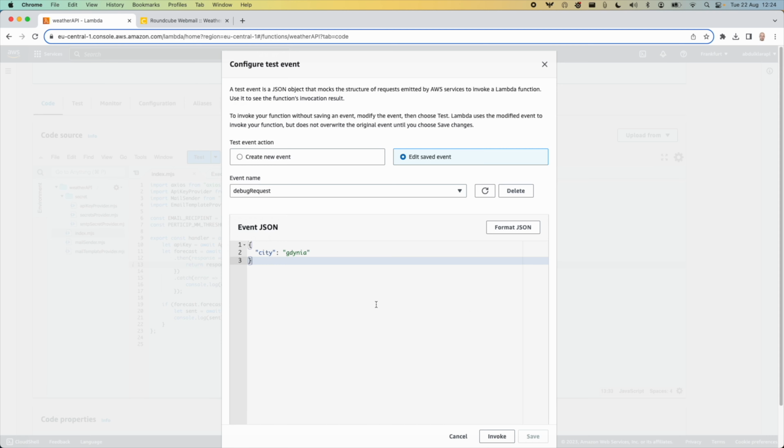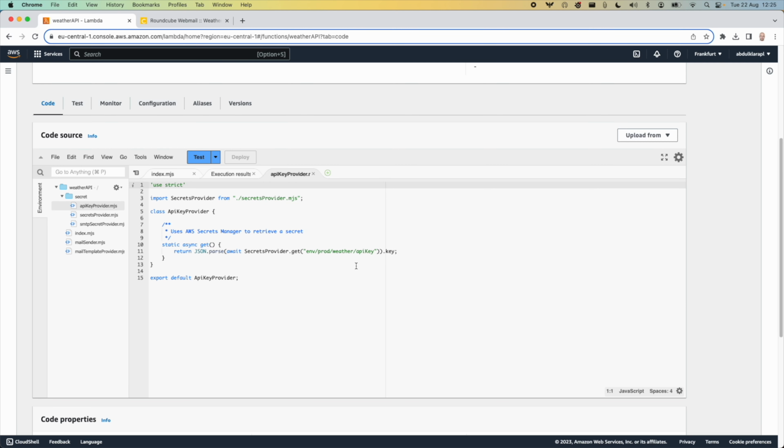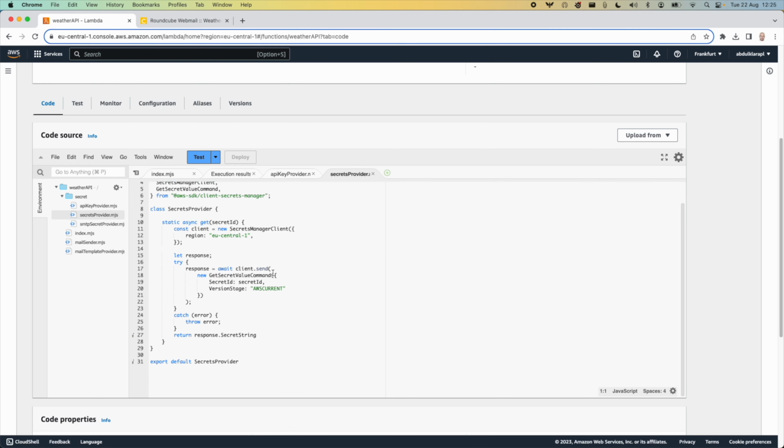The second thing to mention is the API key here. The API key is a value which shouldn't be persisted in the Lambda or repository, so it needs to be stored somewhere. Usually we keep those things in configuration, environment variables or so. How to handle it in the Lambda? Let's have a look at the API key provider. It's a class which utilizes a generic secrets provider. The secrets provider is getting the entries from the mysterious AWS service Secrets Manager.